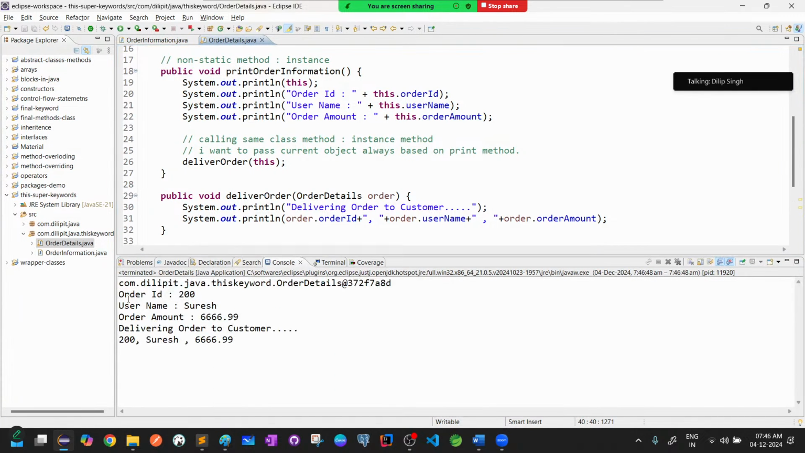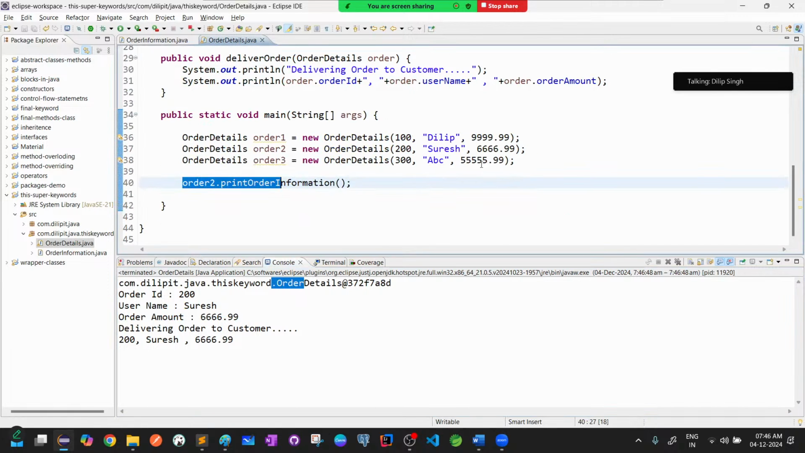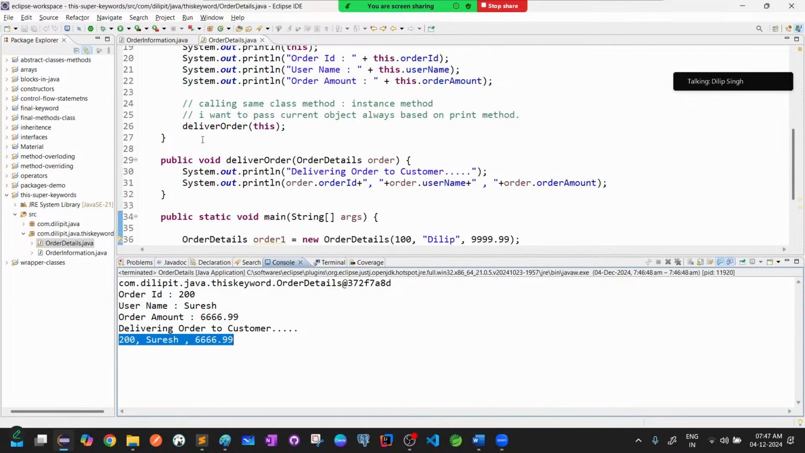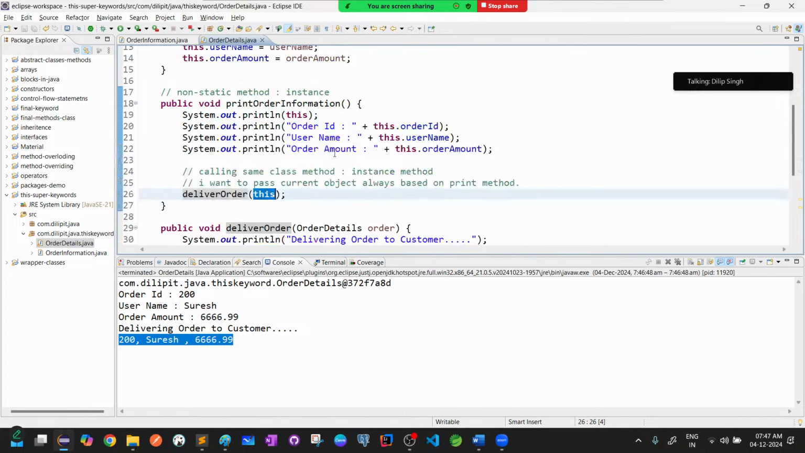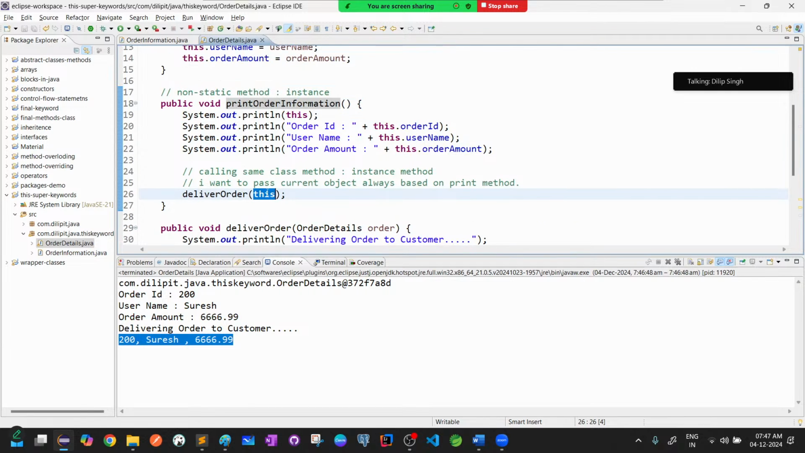So if you see here, whatever the method you are calling, print information of order 2, 200 Suresh 66 is printed, right? And similarly, delivering order to customer, the same object you pass to the deliver method also. So why, how did you pass the same? Because you gave this. That means you are telling the JVM, hey JVM, whatever object print order information is using at the moment, pass that same object to the deliver order also, instead of some other object.